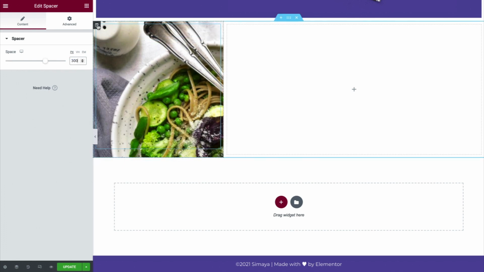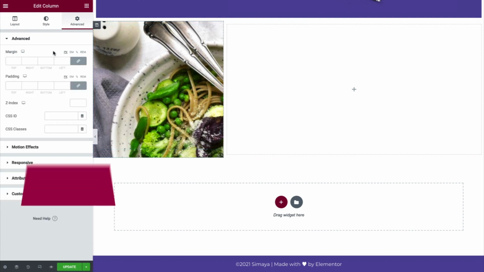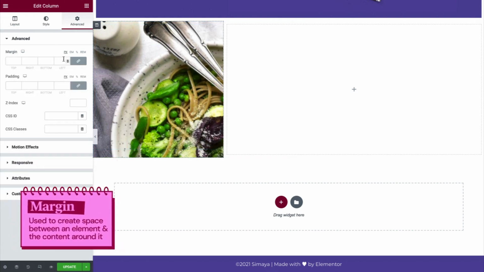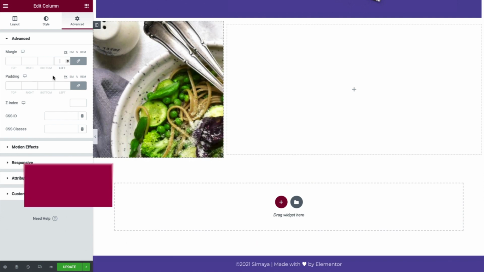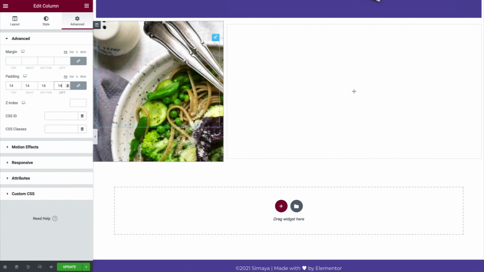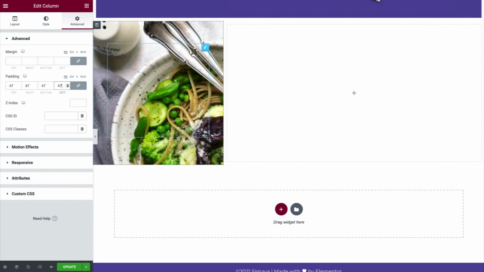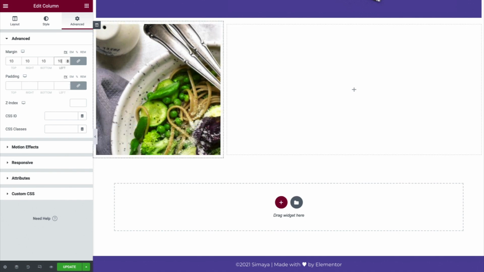Now select the column again, and in the Advanced tab, let's begin with margin. Margin is used to create space between an element and the content around it. For columns like this one, you'll see that setting a value for the margin will create a space outside its content, making the entire column smaller. Padding is used to create space within the element itself. Let's add a little padding to better understand it. As you can see, it creates space inside the column itself, which makes the spacer smaller. Since we want to create some space outside the column to match the layout of the page, we'll use margin here. Set it to 10 pixels.